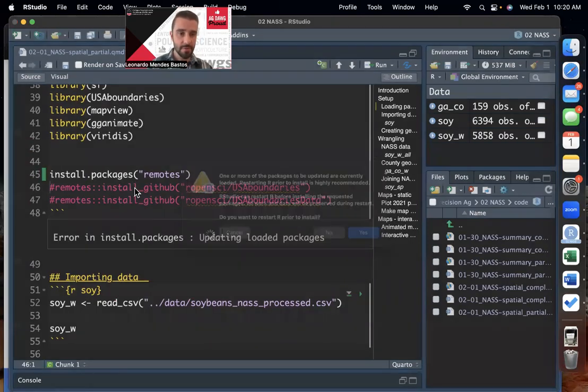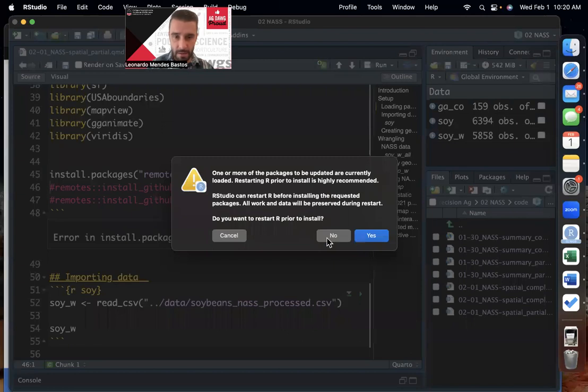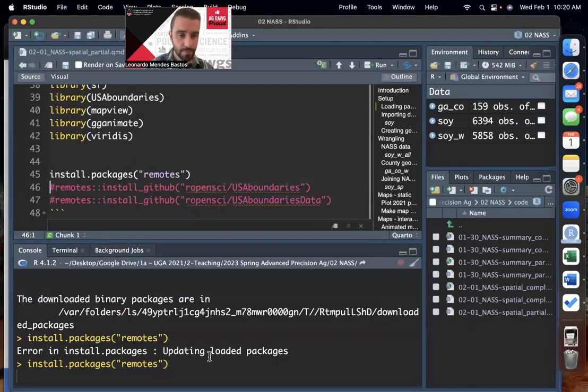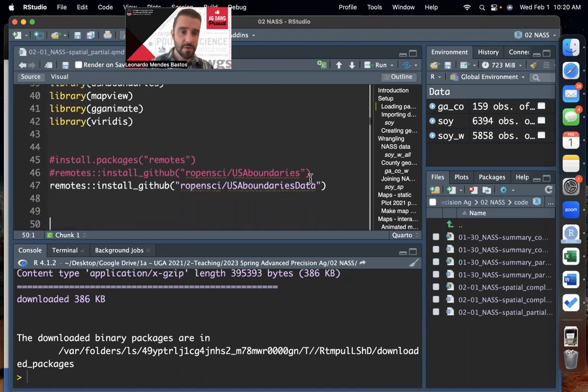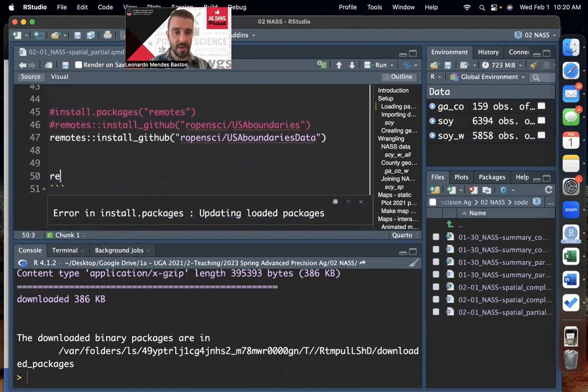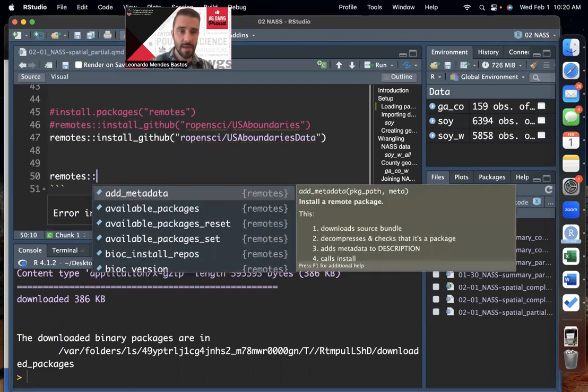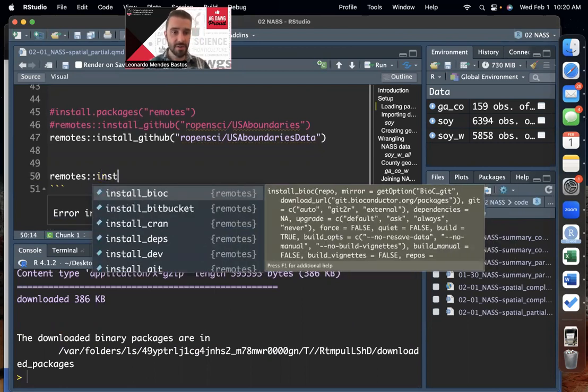So if you install remotes and it gives you something like this saying RStudio can restart, you can just say no. The remotes package installs very easily. I'm just going to comment that off. And now, if you remember, to call a function from a package, you say the package name, in this case remotes, then two colons, and then it has a function called install_github.